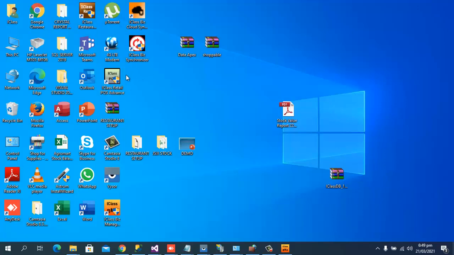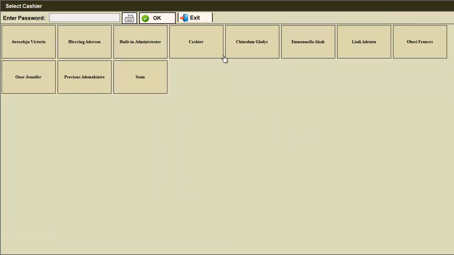Now the front end is called IClass Restaurant POS. As you can see, I'll double click on this one. I'll click on yes. I'll allow the application to come up as well. Now it has been loaded.